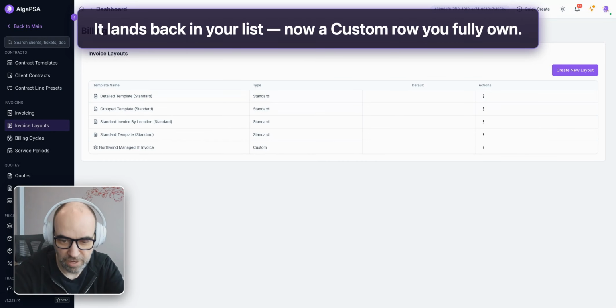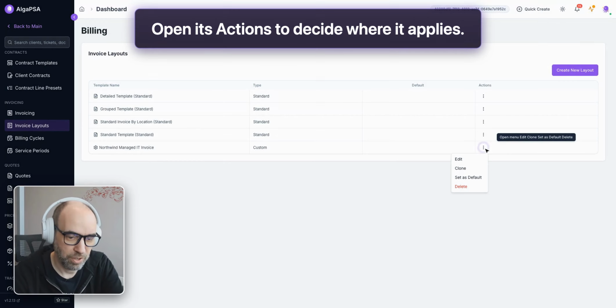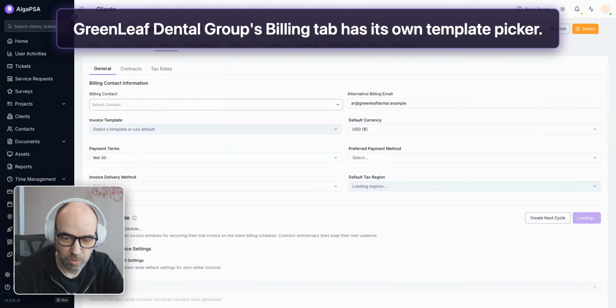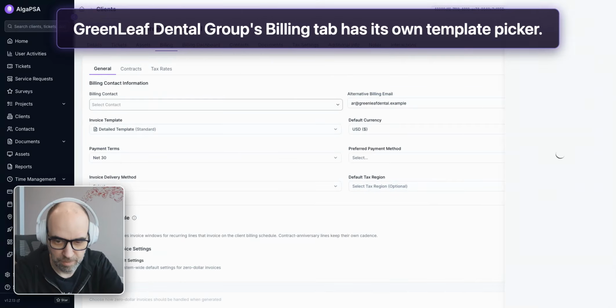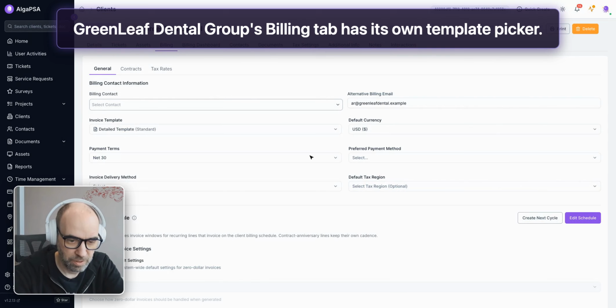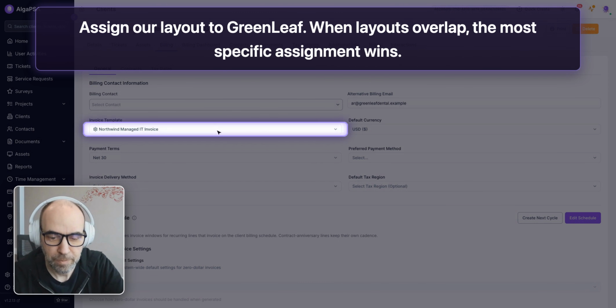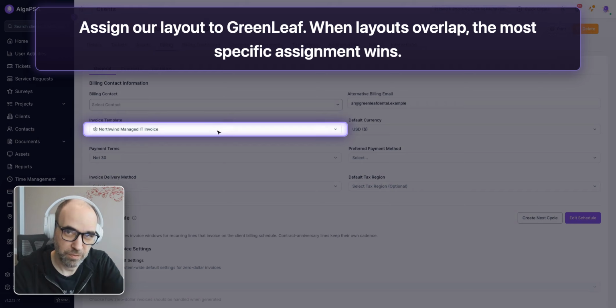Open its actions to decide where it applies. Set as default would make it the default for every new invoice, but we'll target one client instead here. So let's open Greenleaf Dental Group's billing tab. It has its own template picker. Let's assign our layout there and save the billing configuration so the assignment sticks. When the layouts overlap, the most specific one wins.